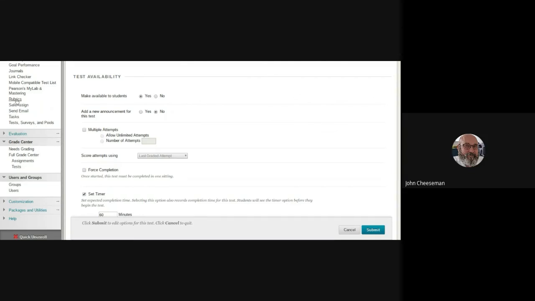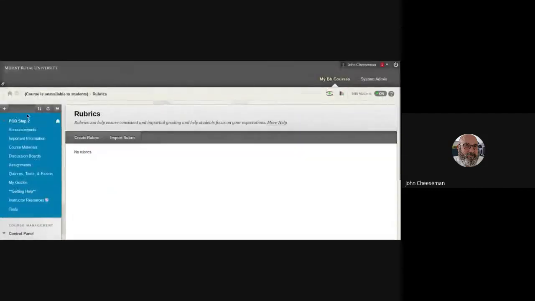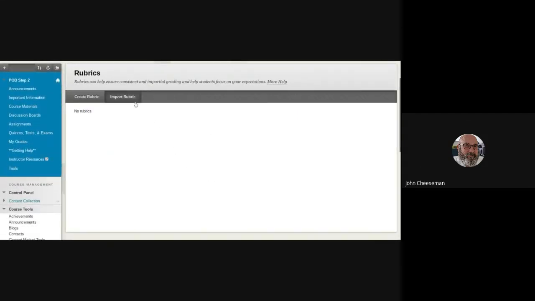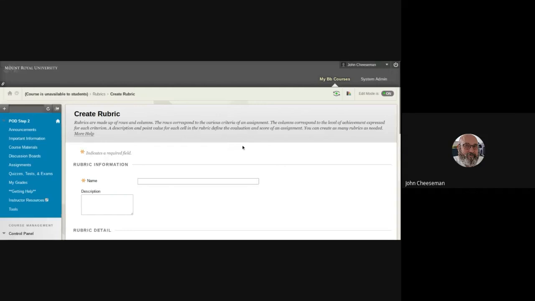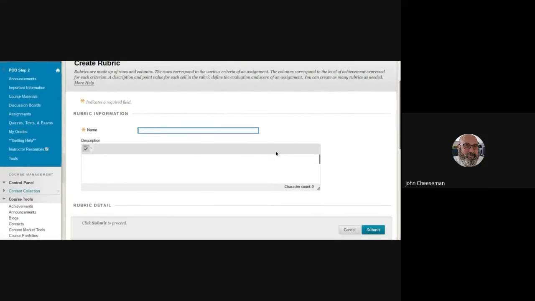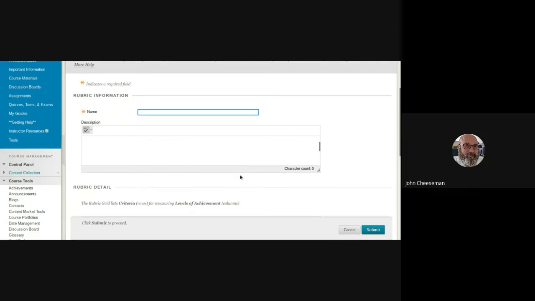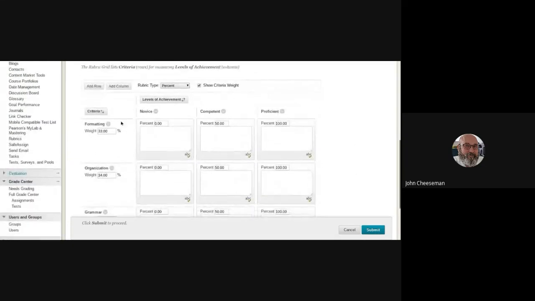So rubrics live under your course tools, and real quick, just what rubrics look like. I come into the rubric area. I can import a rubric if maybe a colleague had one in their course. They can export it out and give me the file, and I can import it here, or I can just create my own. Let me give you a real quick overview. I can give the rubric a name, so maybe it's my writing rubric. I can scroll down here, and here's my criteria for my rubric, and here's my levels of achievement. For the rubric type, I can have no points, a point range, a percent, or a percent range. And once I define all that, I hit submit, and now I have this rubric that's good to go.